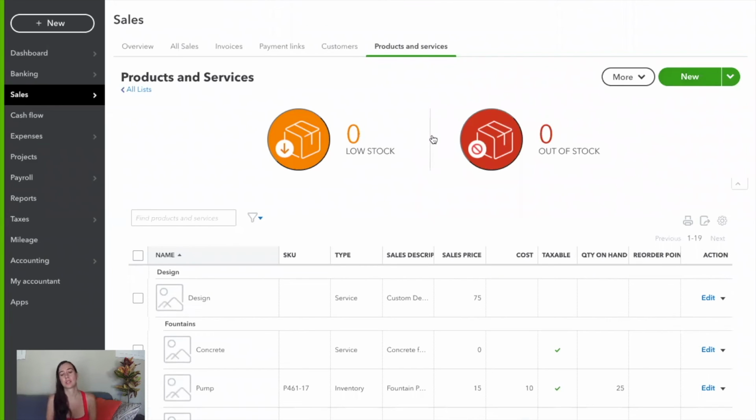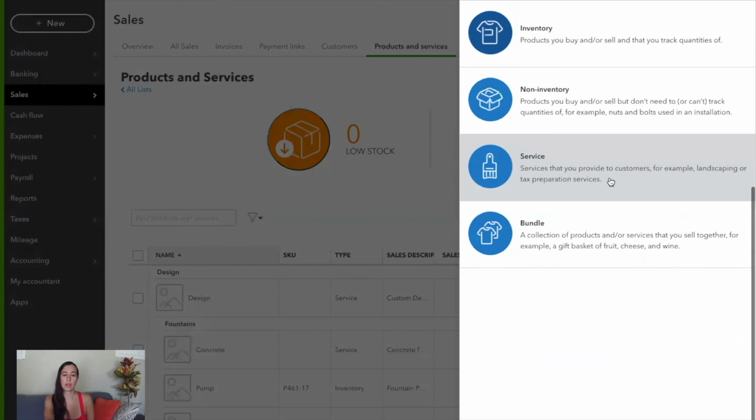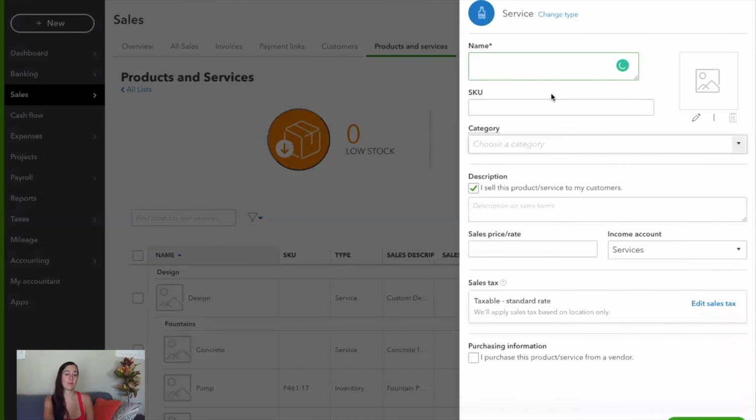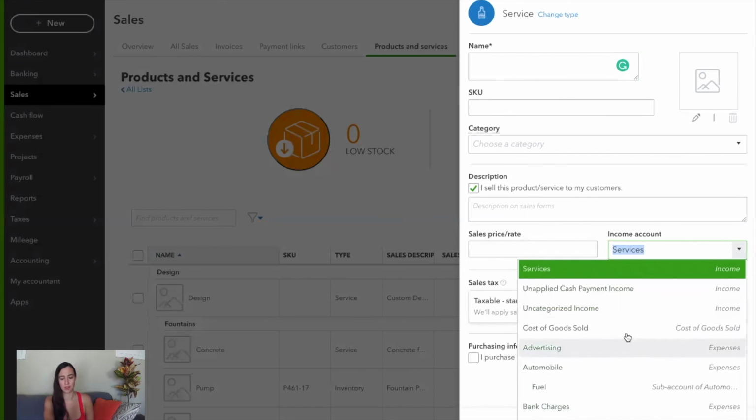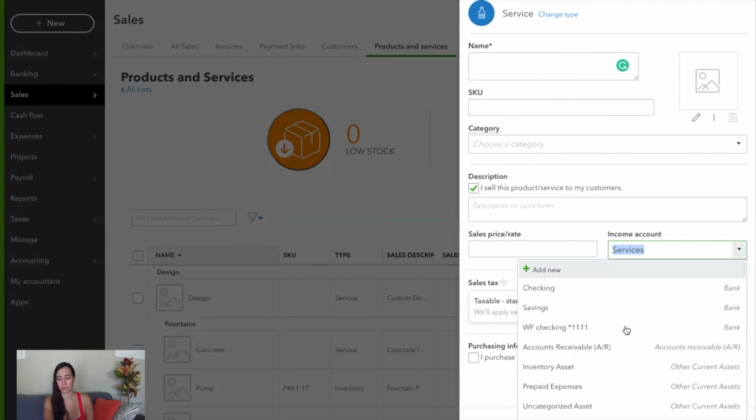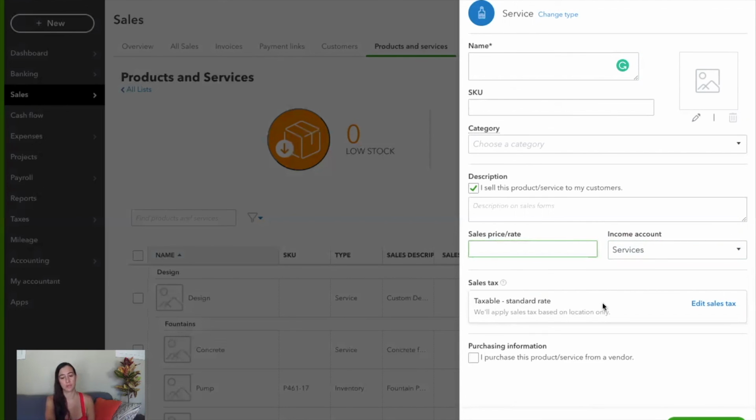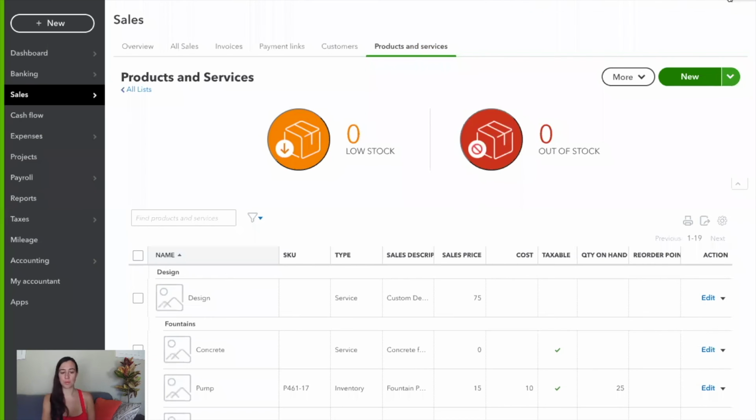If you also sell services, then you can go ahead and create a service by clicking new and clicking on service and following the same steps. Create a name. See, the income account is automatically services now and gives you all these other options. Don't select other options. Let's keep it at services. If it's a service, put in your sales price. Unless you're hiring a subcontractor, we're not going to need to enter any purchasing information here. Save and close, and we are finished.